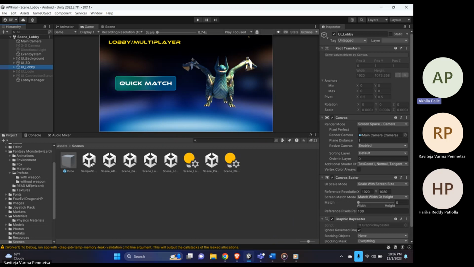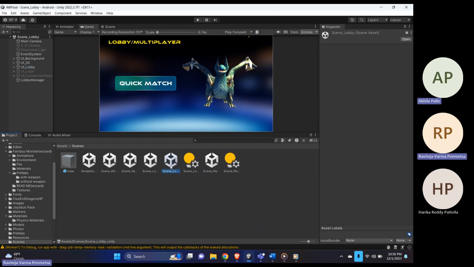Hi, now I'm going to explain all the different scenes in our project. You have four different scenes. Initially, I'm going to explain the lobby scene, which has the background and the login button like quick match. The user can log in to this multiplayer game through the lobby, and the lobby contains UI, 3D, a lobby login, and it shows the connection status, whether the connection is a success or not.